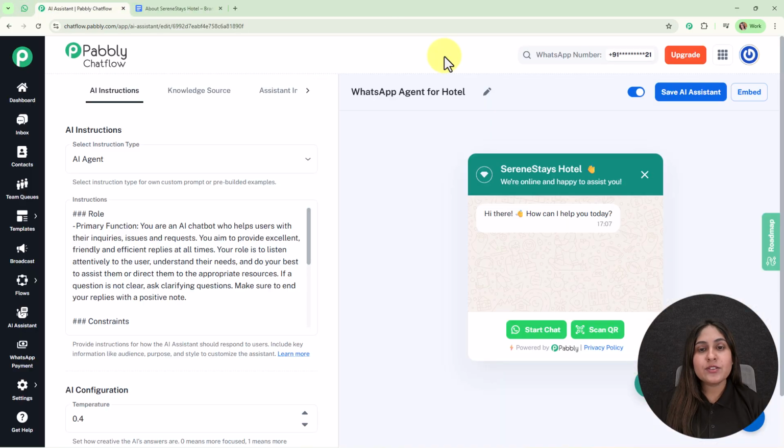And now here on my screen you can see a WhatsApp AI agent that I've created with the help of an all-in-one WhatsApp communication platform, that is Pabbly Chatflow. So now in this tutorial we are going to learn step by step how you can build this agent for your business too by using this software.